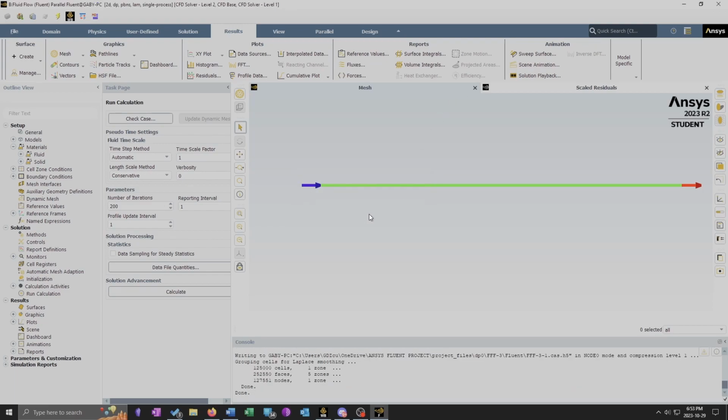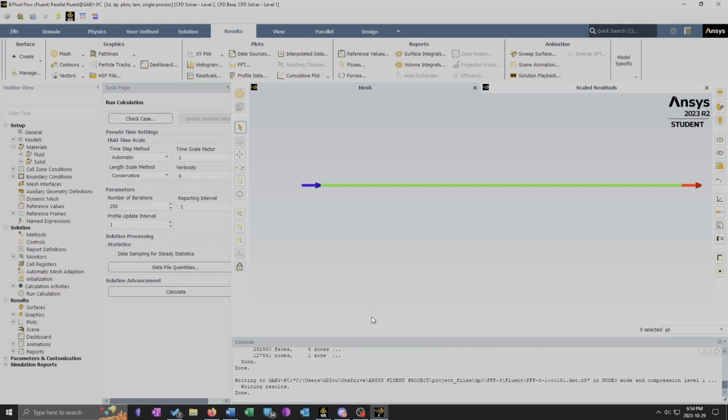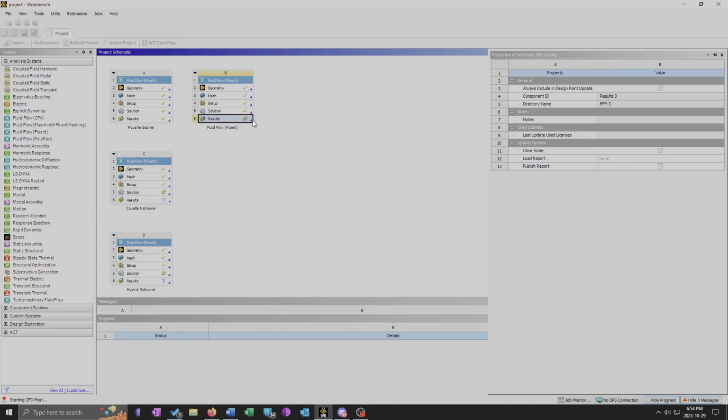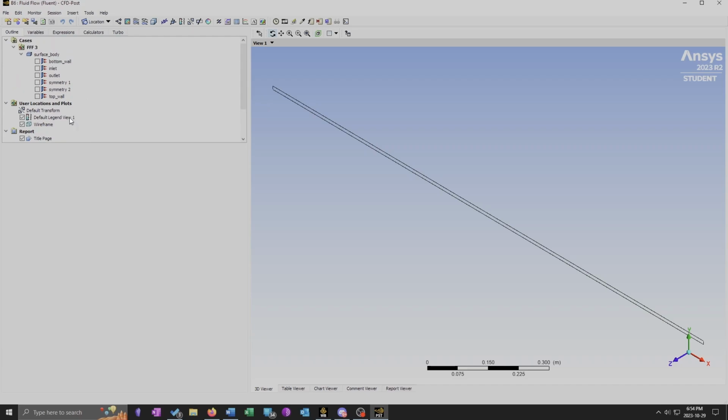So now we're going to quit. It's writing the results. We're going to go back to Workbench. Now we open up the results tab. So the mesh is there. We want to see how the velocity changes. So we're going to insert a velocity contour.